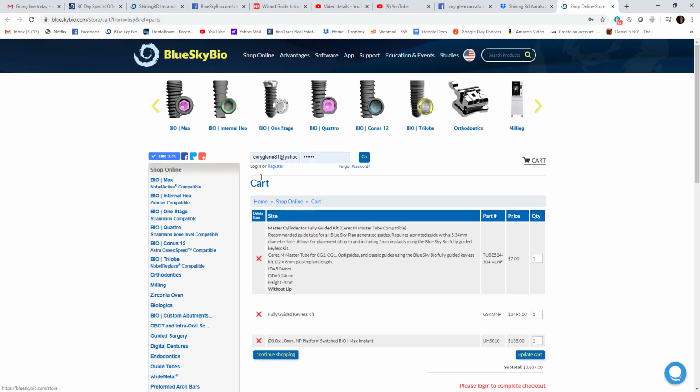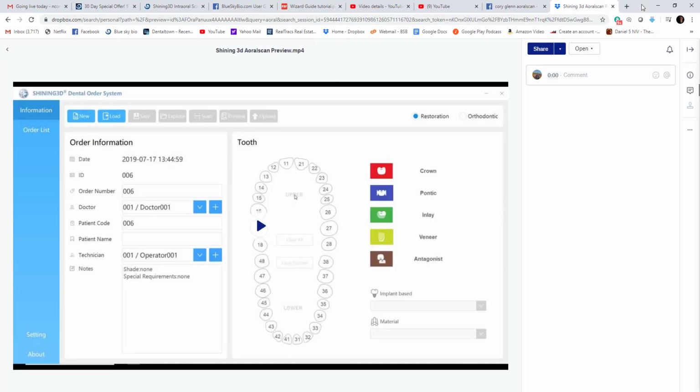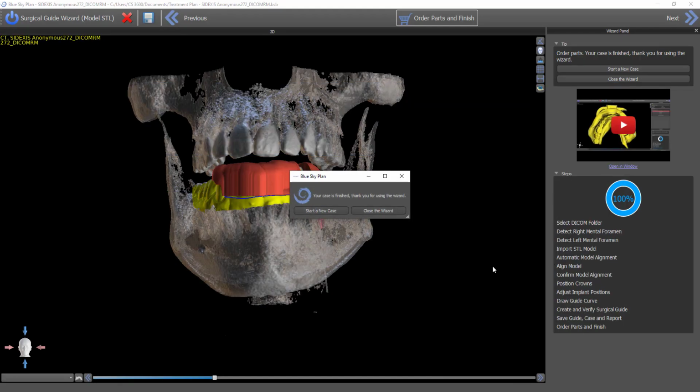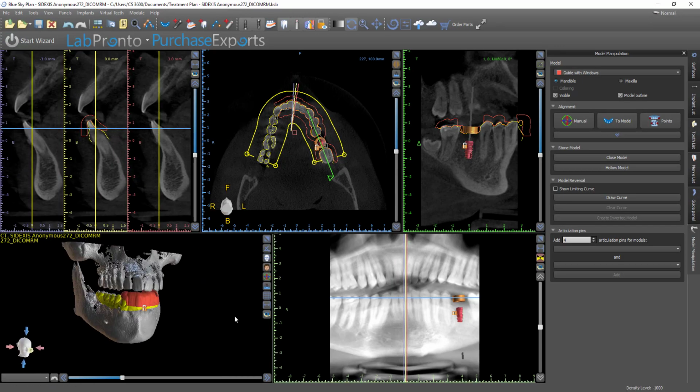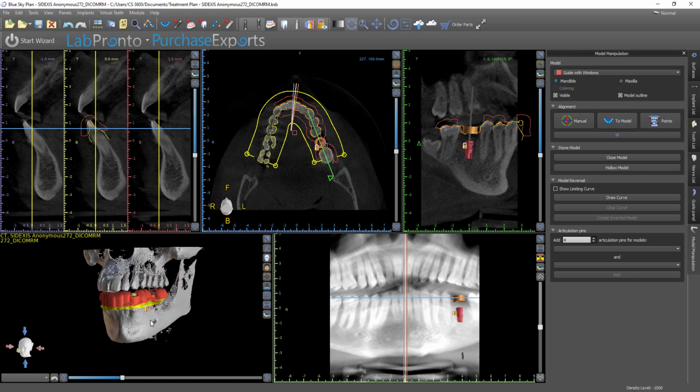It will take you to the cart where it has placed the kit, the implant, the tubes necessary for this into your cart, and you can check out. If you've already got those things, obviously there's no need to do that. And back in the case, you can now close the wizard, and it's going to bring you back to just the standard view in Blue Sky Plan. This would be more in the normal or the advanced mode, and you could now manually do whatever you wanted. But that's really the entire process for making a simple surgical guide.